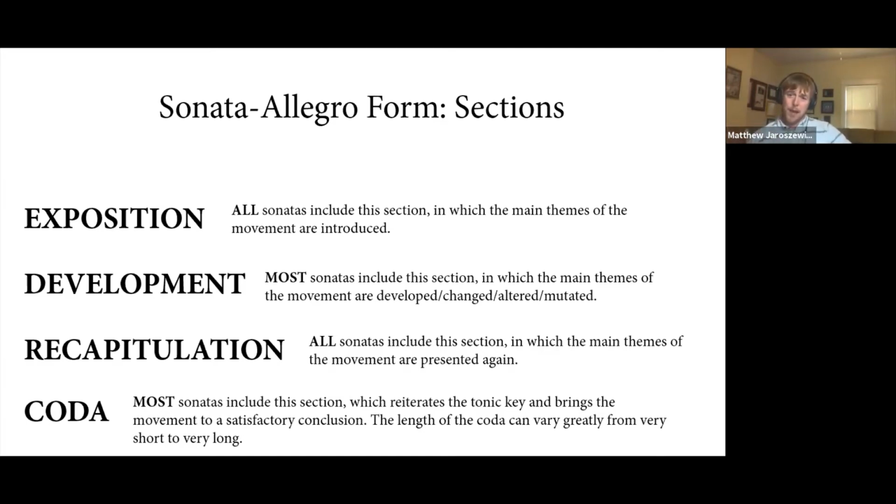An example, by the way, of a sonata that has an exposition, recapitulation, and a Coda, but doesn't have a development, is the wonderful Overture to the Marriage of Figaro by Wolfgang Amadeus Mozart. Does not have a development.